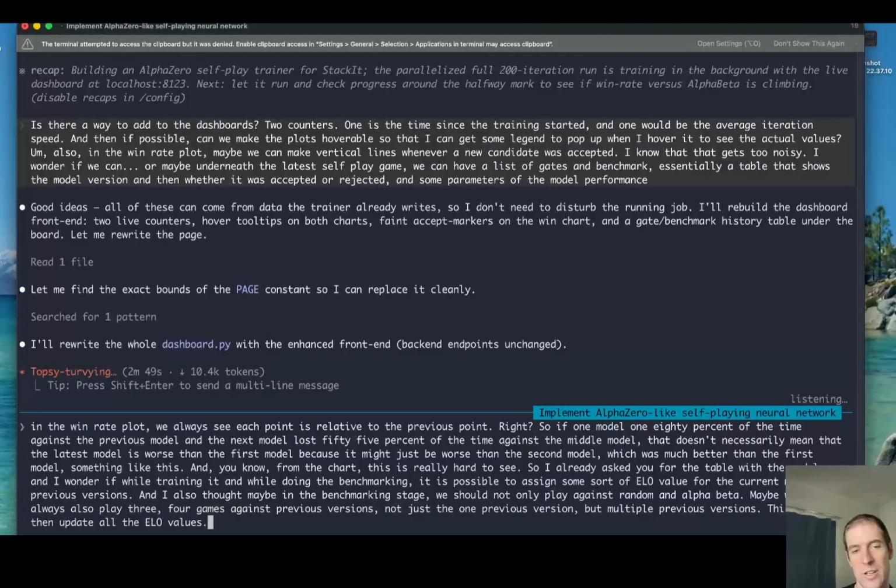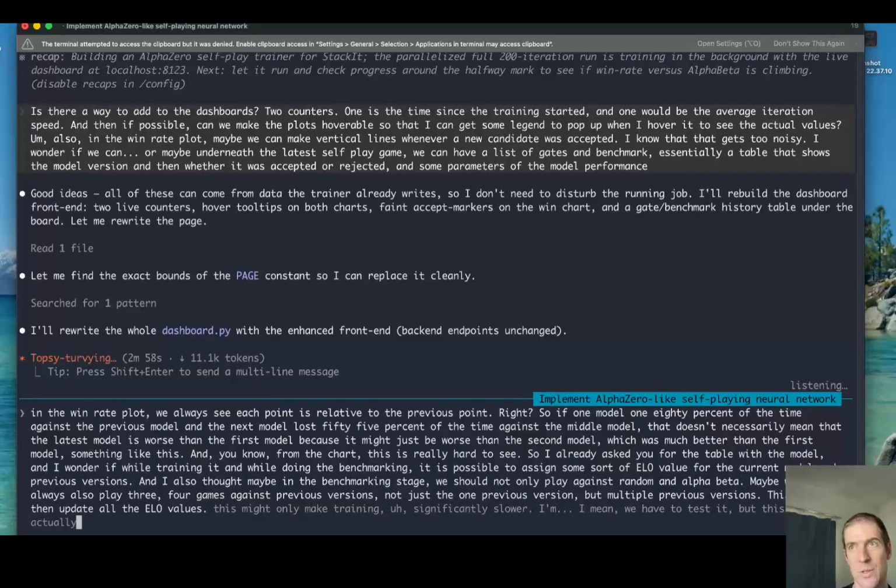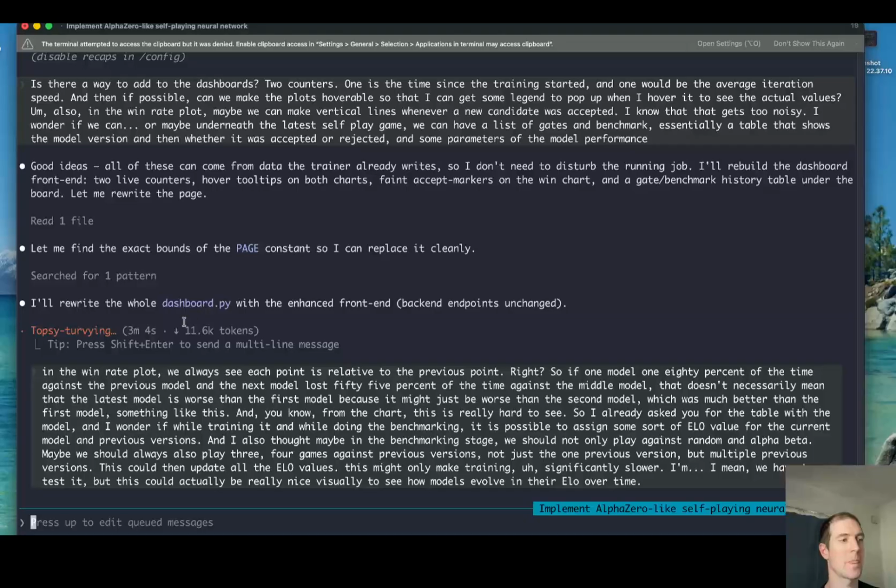This might only make training insignificantly slower. I mean, we have to test it, but this could actually be really nice visually to see how models evolve in their ELO over time. Okay. Claude is running.